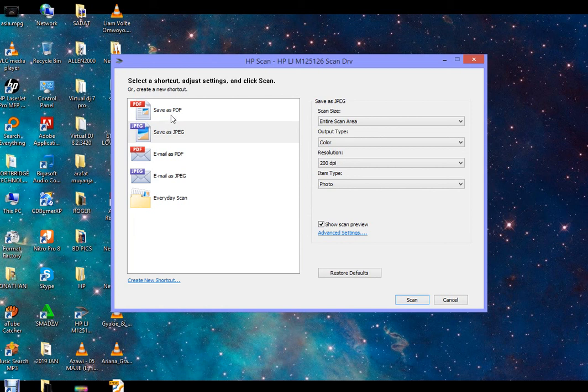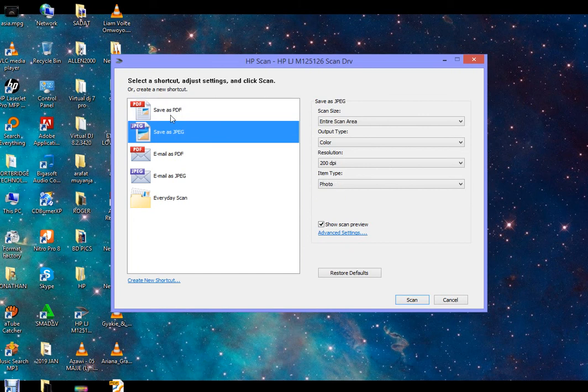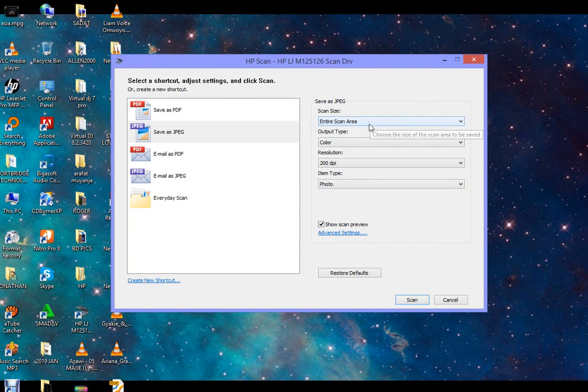So if you have reached here on this interface, create a new shortcut. We have what we call save as PDF, or save as JPEG. We have already passed through what all this means. You can choose to save your document as a Joint Photographic Experts Group picture or as a PDF format for document. In here, scan entire area. Yes, we can scan the entire area, or we can choose a paper type that we prefer, but for now we can leave it as it is.